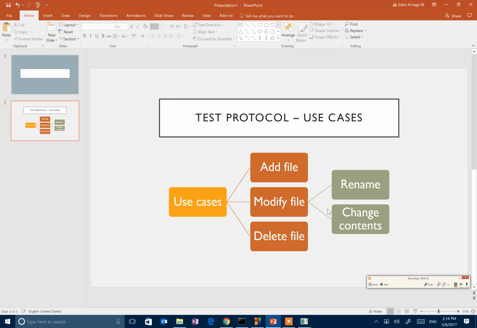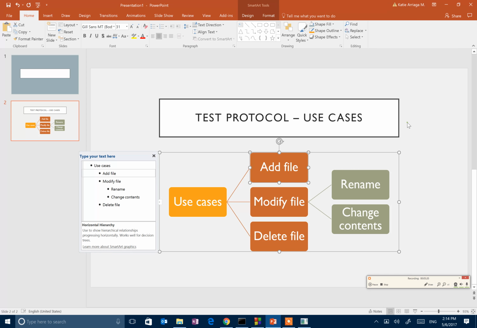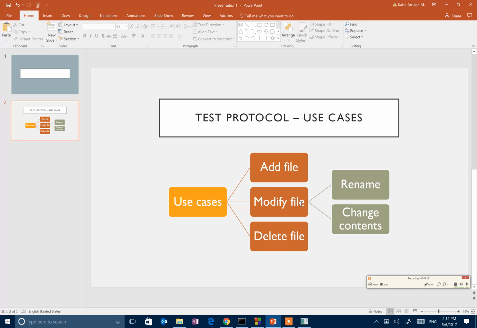For testing, we created this use case diagram. Basically, what we have is we can either add a file, modify it, or delete it. And for modification of the file, we can either rename it or we can change the contents of the file. So these are the cases that we're going to be testing.